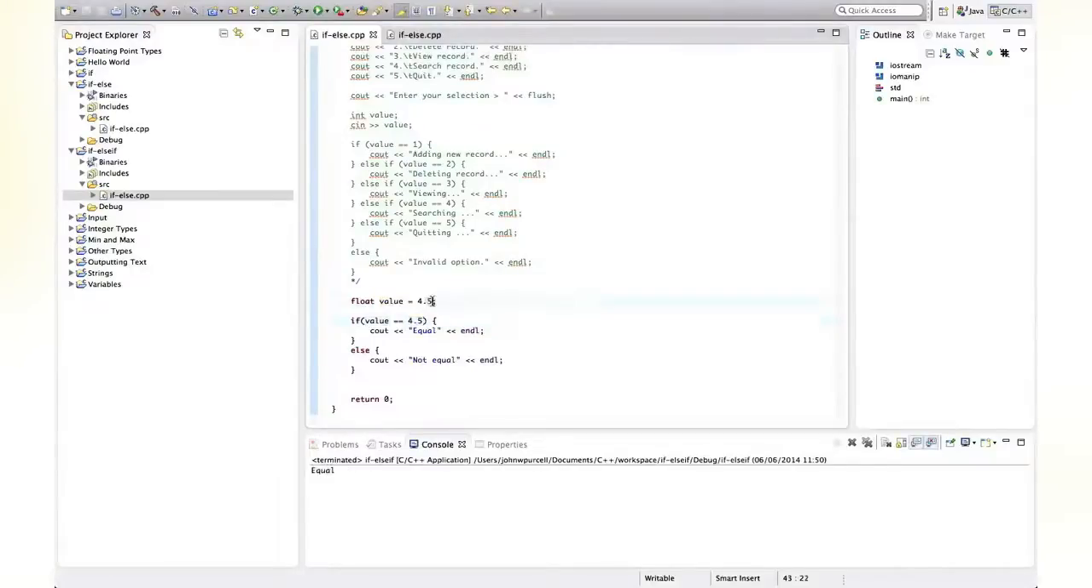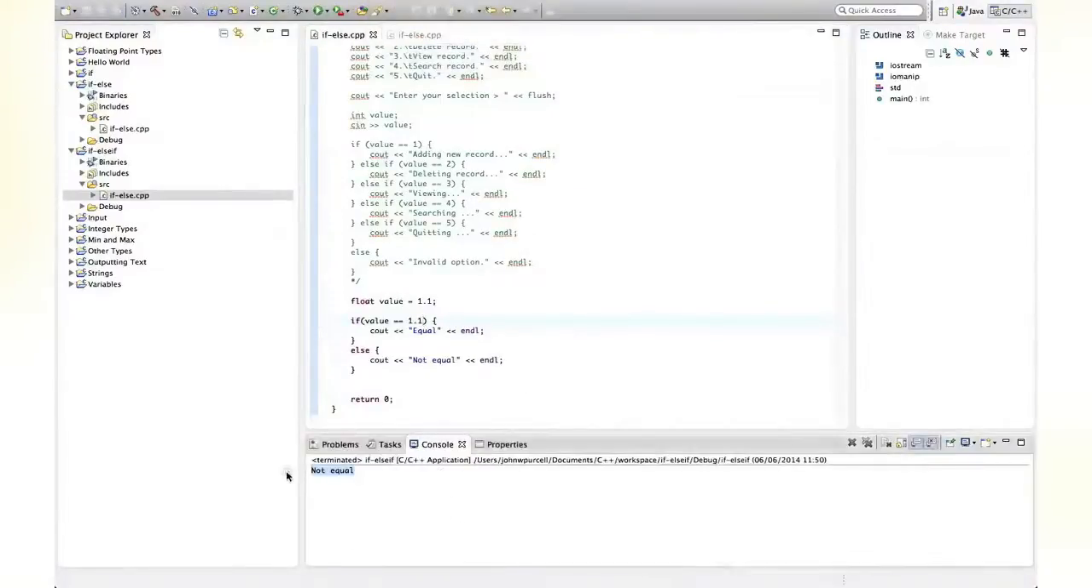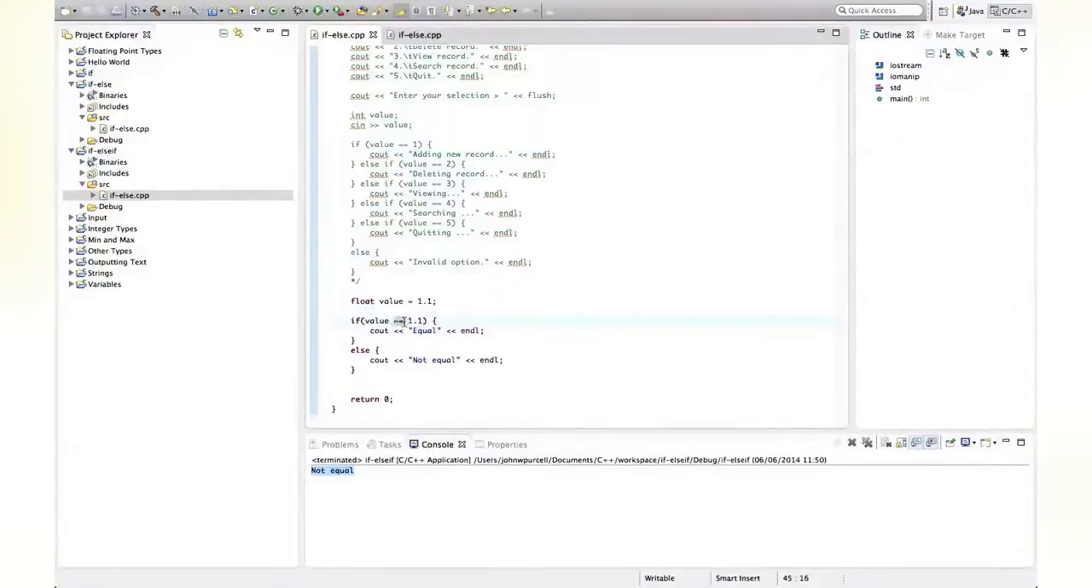Let's try something else. Let's try 1.1 maybe. Hopefully I can demonstrate this to you. Now it says not equal. So what's going on here? Basically, if you compare floats with equals equals, the behavior of it is going to be pretty unpredictable, really. So it's best just not to do it, just leave it alone.